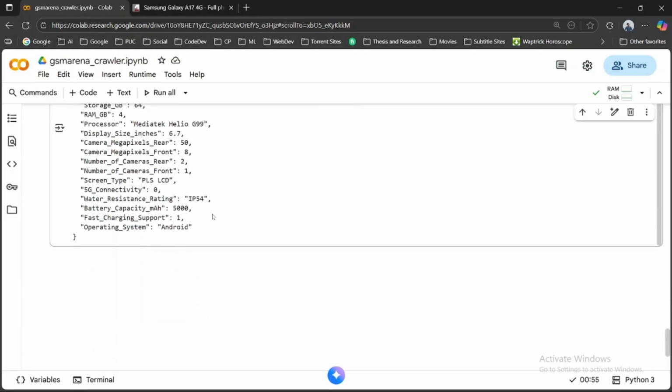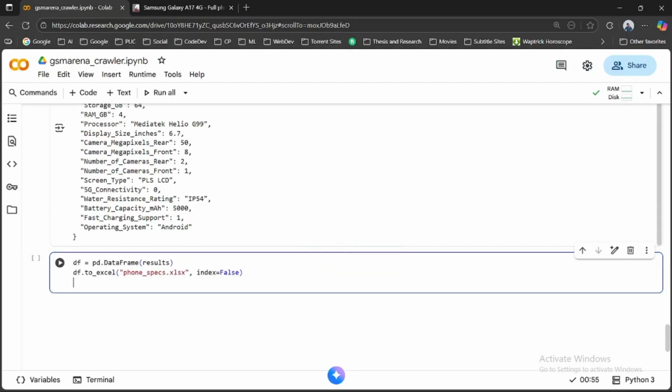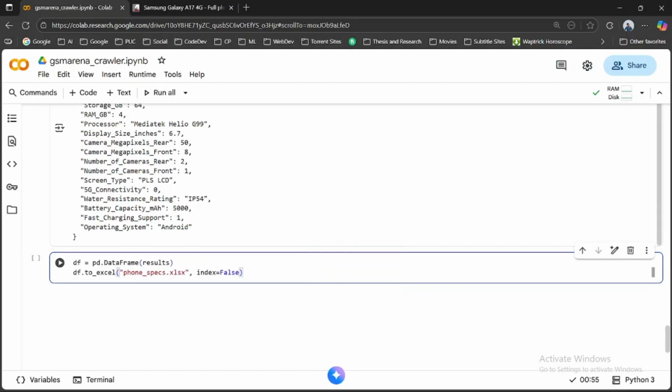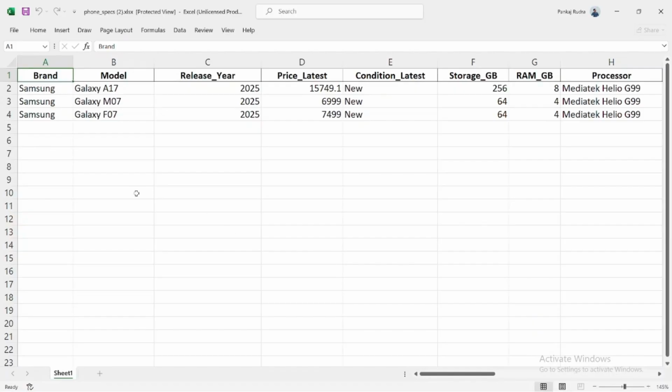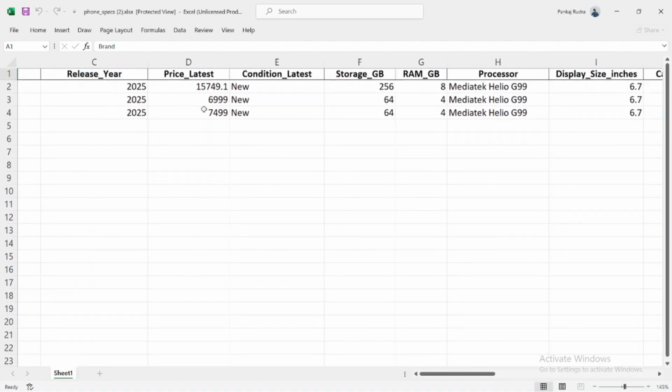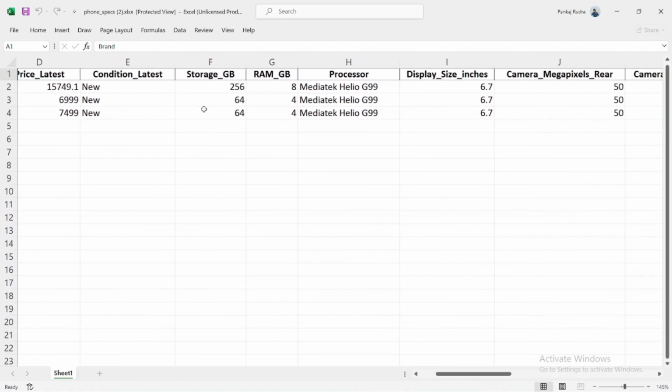Finally, I'm saving all the data to Excel with Pandas. That's just 2 lines of code. So I converted my results list into a data frame and write it out to phonespecs.xlsx. Here's the final file. Every phone's details neatly arranged with columns for brand, model, RAM, camera and more. Exactly what you wanted.